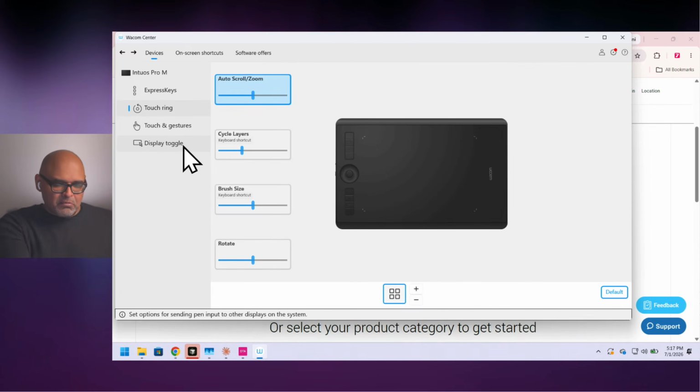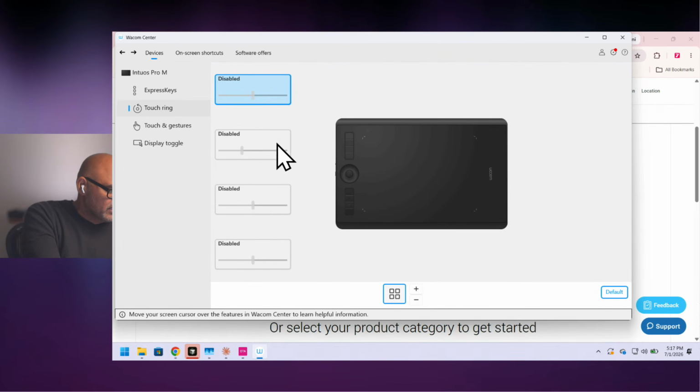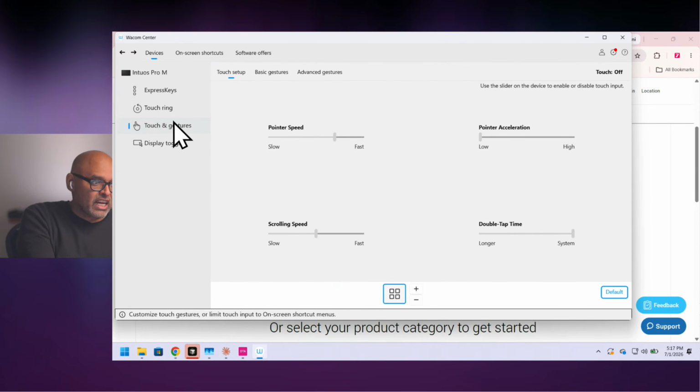Because what happens is that I'm reaching over the keyboard, my hand hits the buttons, which is why I hate buttons on tablets. Let's see, disable all express keys. There we go. So I'm just going to disable them. Okay, now they're all disabled. I really wish they had a disable express keys right at the top, because that's the first thing I do: disable everything, and then if I want to add something, I add it.